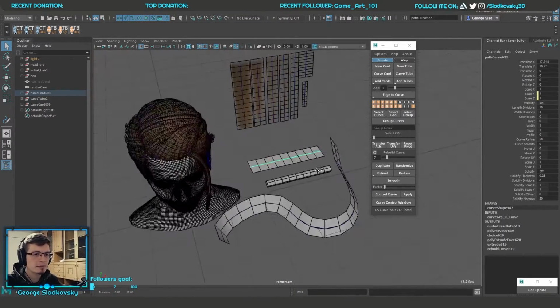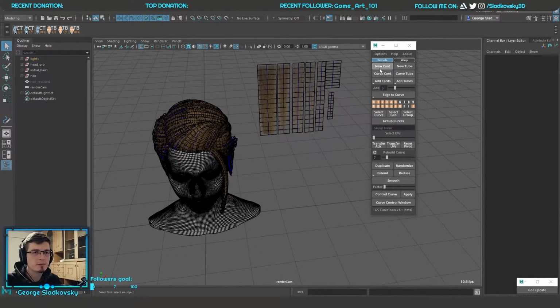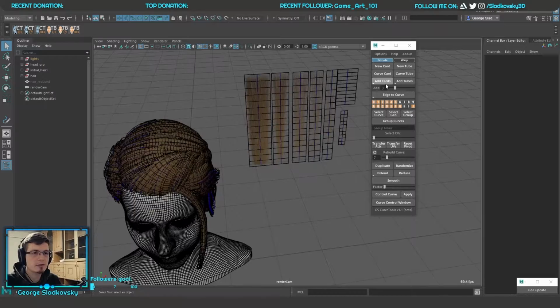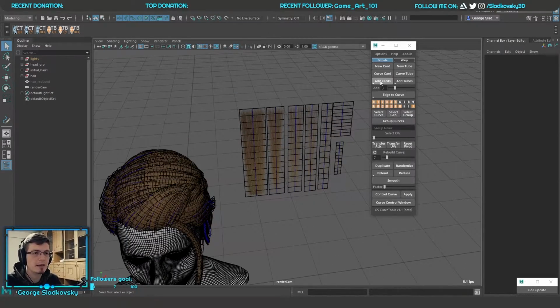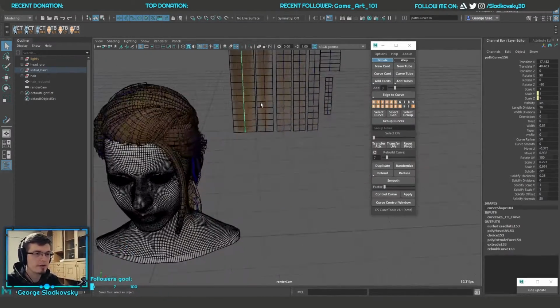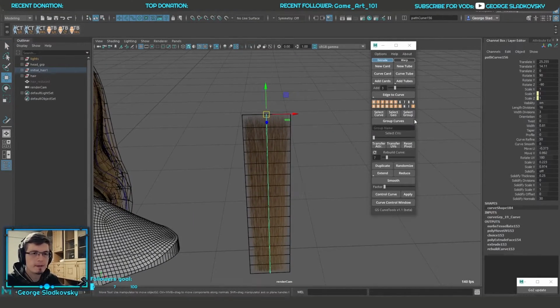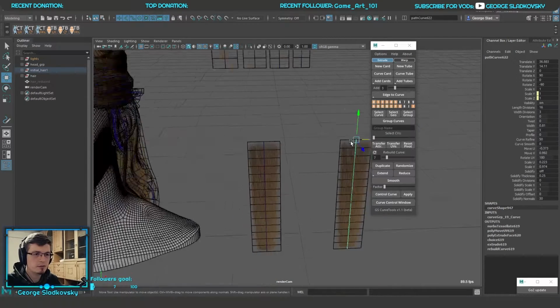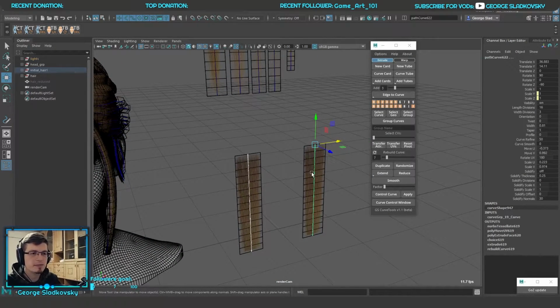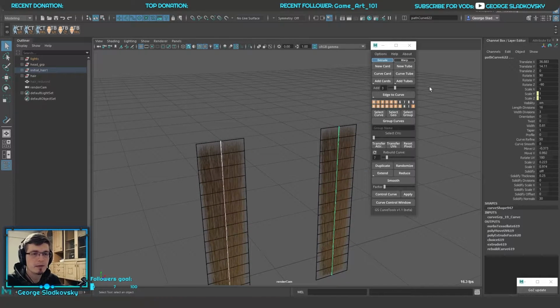So that's pretty simple. Those are the creation buttons over here: new card, new tube, new curve card, and curve tube. Those are to create curves, and also we have add cards. This is a very cool button because what you essentially can do is fill empty space between curves with other curves, basically.